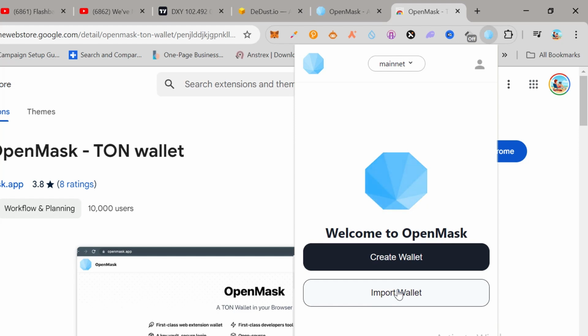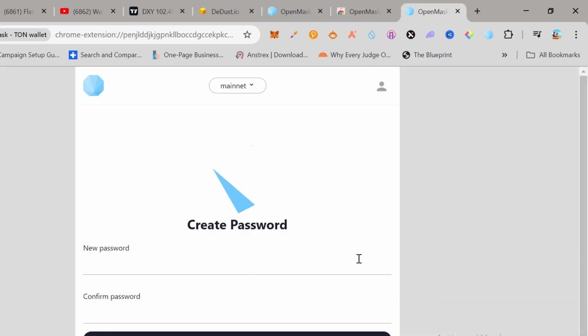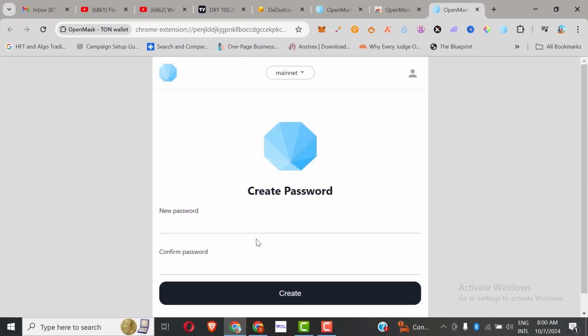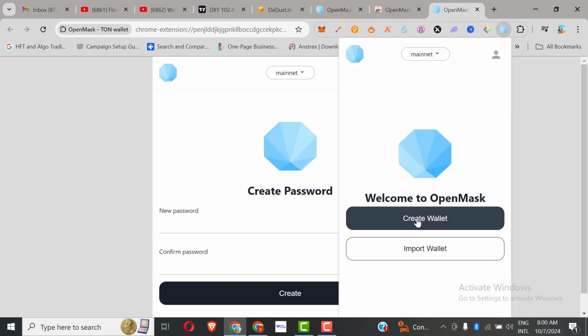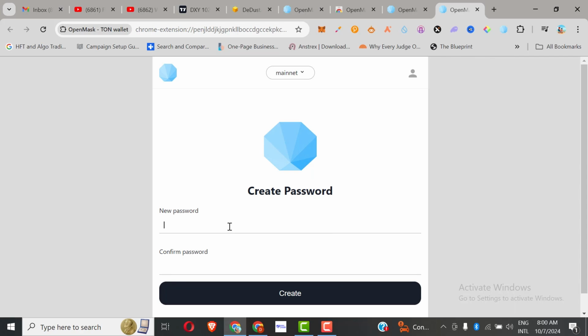If you have already created a wallet with Tonkeeper, you can actually click on Import Wallet here. You can put in your password and import your wallet if you've already done that. But if you don't have a wallet, or if you want to have a second wallet, just click on Create Wallet. Let me set up a password, 1 2 3 4 5 6. This is just a basic password.